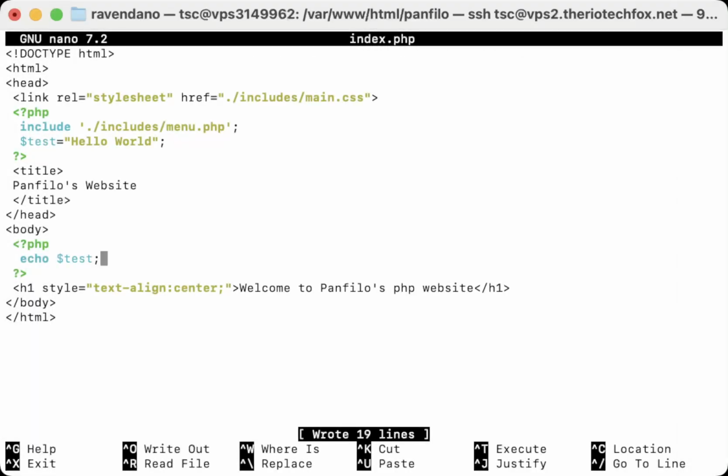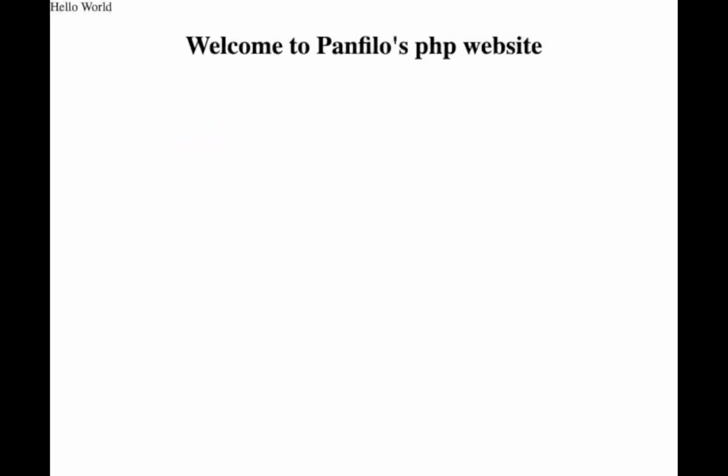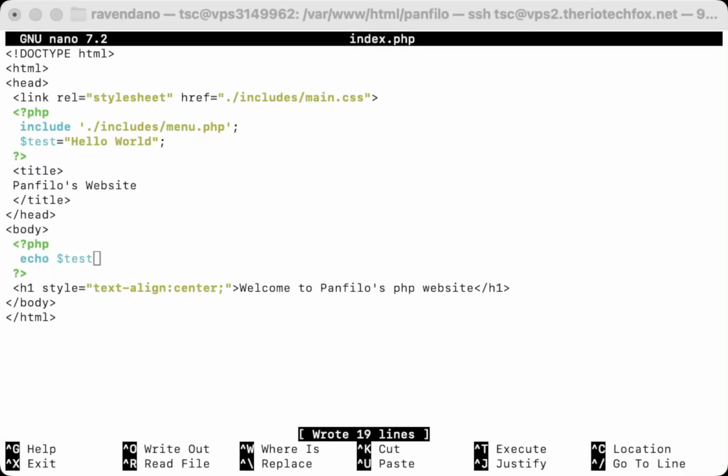So what happens if we make a mistake? I'm going to remove the semicolon, and now let's refresh our page. Well, technically, it's still working. It's still working because the closing PHP tag will actually add that last semicolon for you. So that's why that worked in this case.